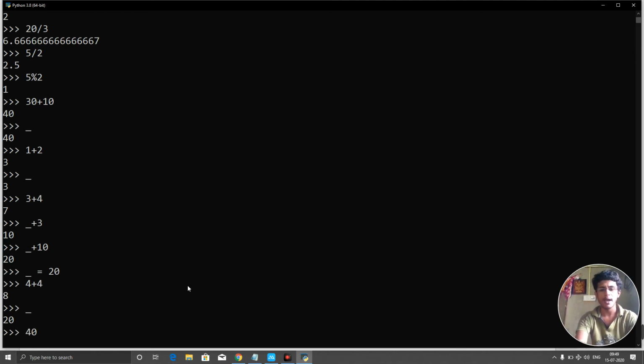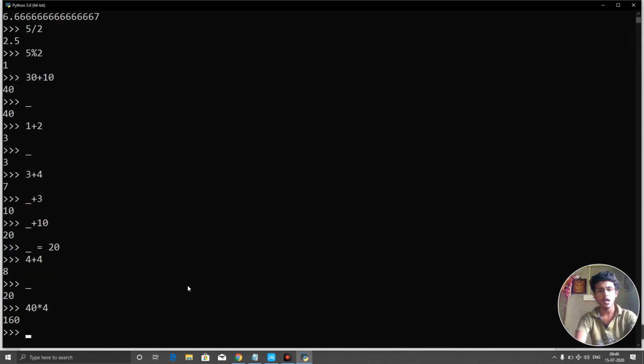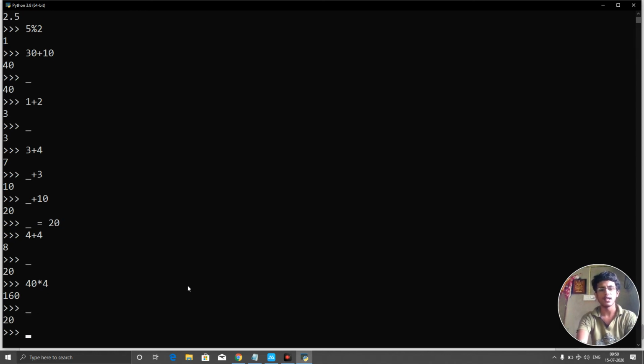For example, if we have some large numbers, 40 star 4, and we want to use this result in some other things, then we can just make use of this underscore. Now this underscore is gone. You can see underscore is 20. It is not equal to 160. But if we do not assign anything like this, we can use this underscore. This is called a magical operator.